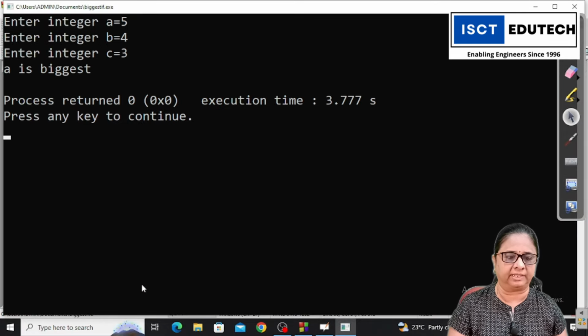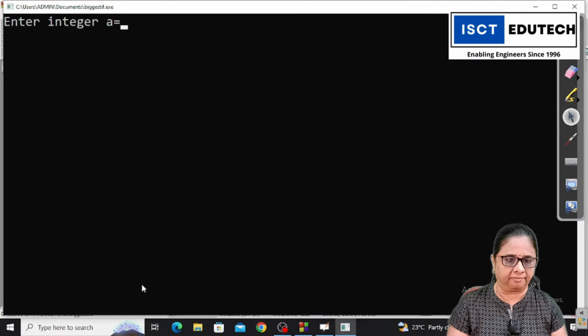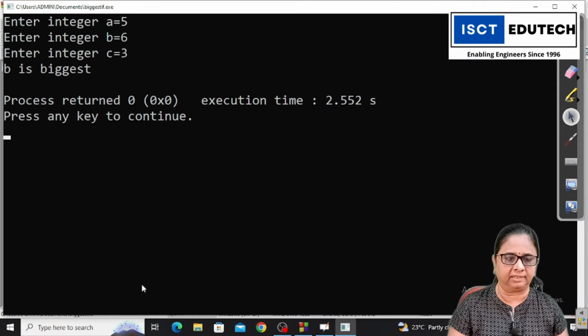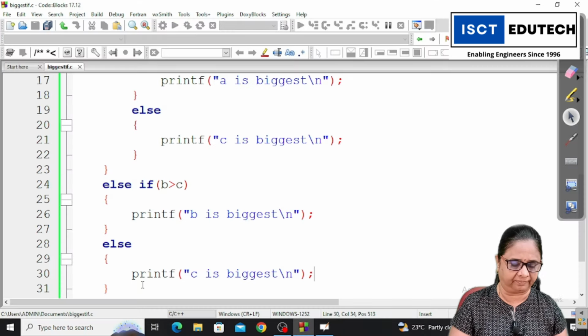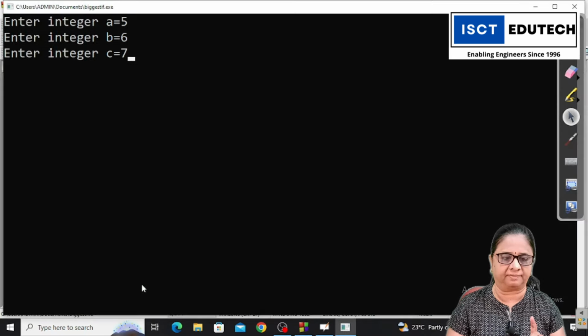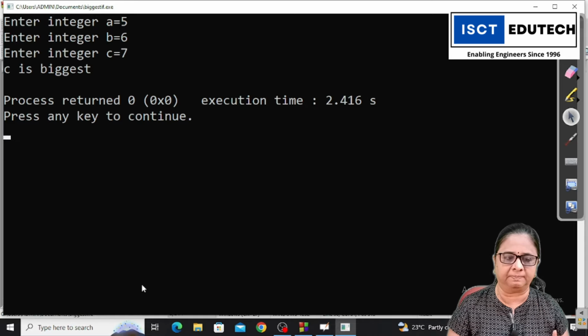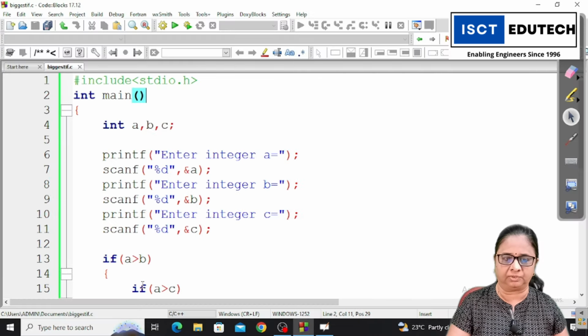5, 4, 3. Which is biggest? a is biggest. Next. 5, 6, 3. b is biggest. Next. 5, 6, 7. c is biggest. Let's analyze quickly how this works.